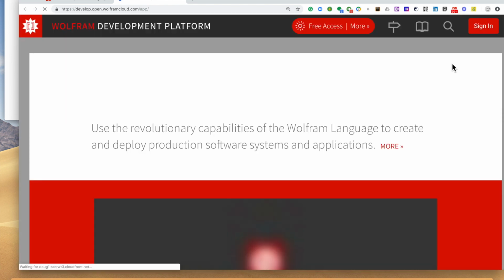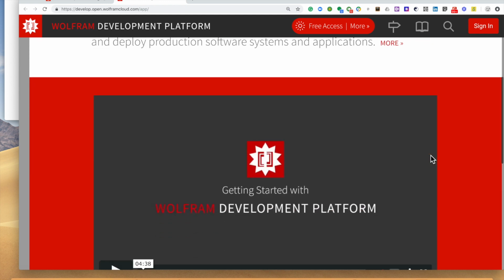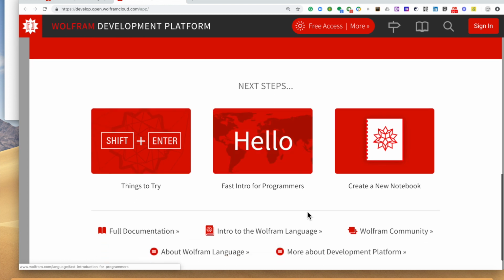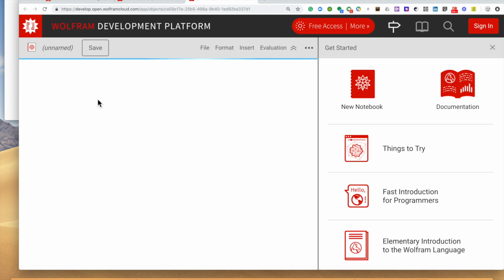It's a free service if you want, but then you have a paid account if you would like to go for the paid account. Once you register, you can create a new notebook, and this is the notebook here. You start running the command you want to do in this area, and the result will come.